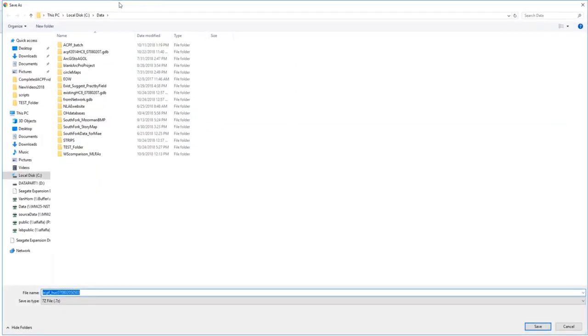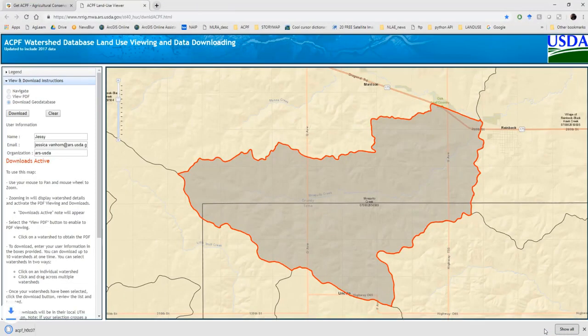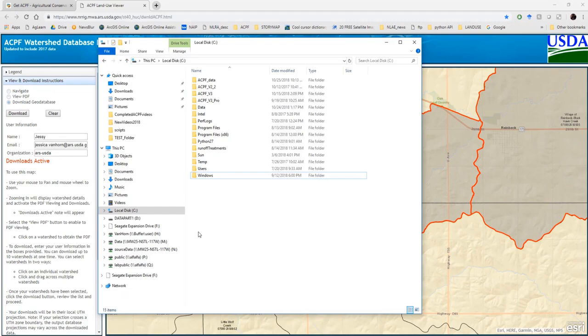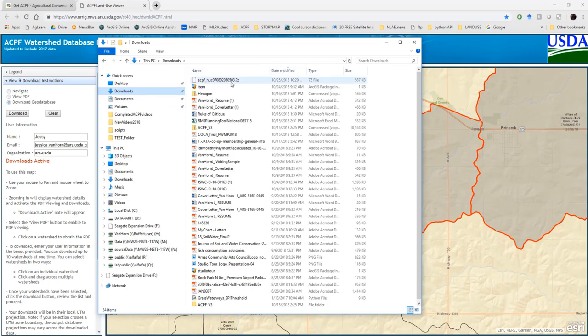and we see it opens up Windows Explorer. It tells me where I want to download this to. I'm just going to have it go to my downloads, and I'll hit save. Alright, and then once it's saved, we'll navigate to where we saved it to. That's under downloads, and I see it right here. It'll be named ACPF_HUC, followed by that 12-digit HUC code.